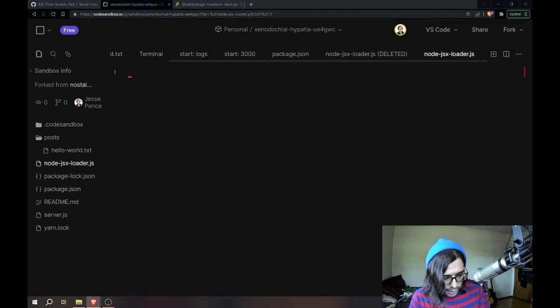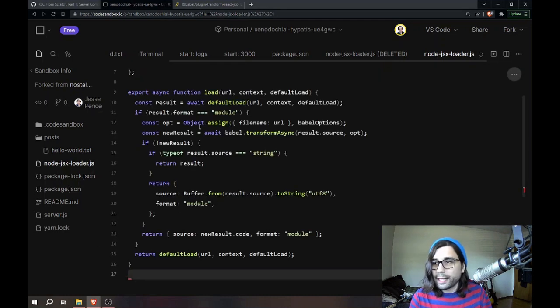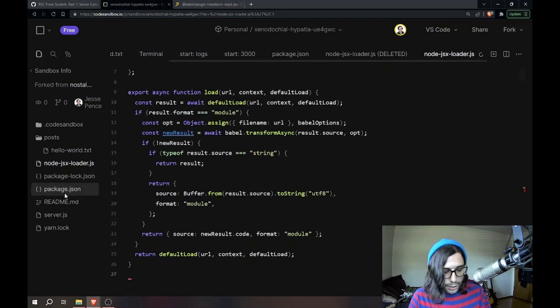This is not important to understand. It's just telling Babel how to do things. So we'll just copy and paste that, save that. And now we need to actually run this.